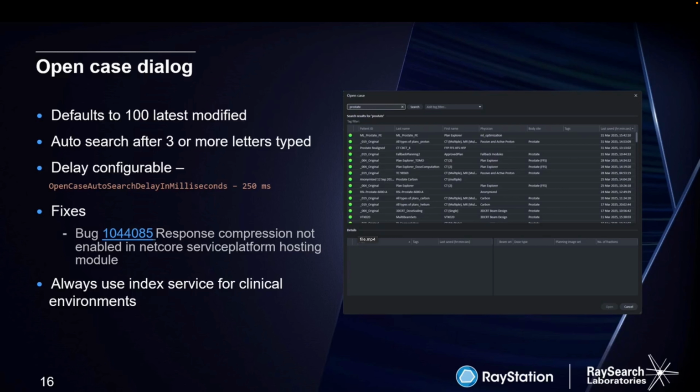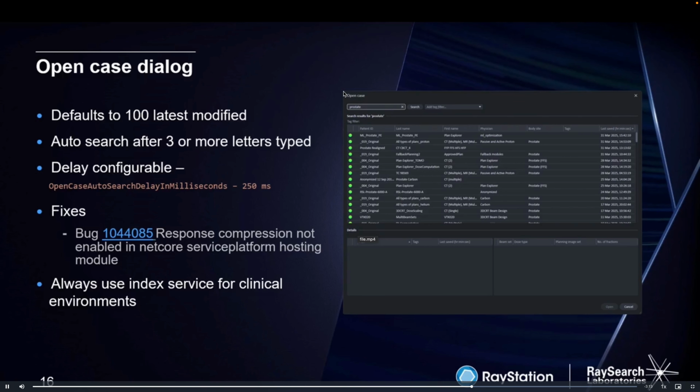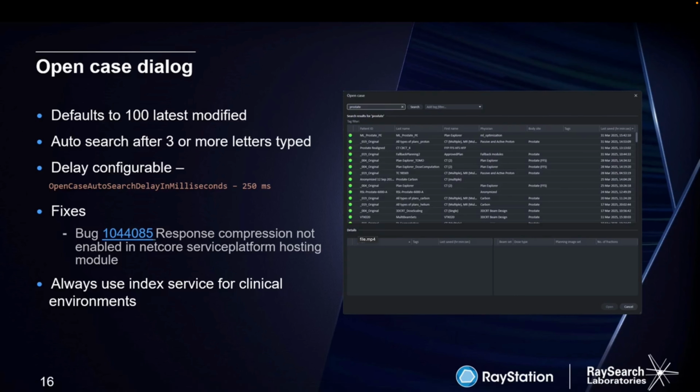When you go into the open case dialog, we no longer show all the patients. It will now default to the 100 latest modified patients. The auto search will start after 3 or more letters are typed in. When you search, you will have a delay. This we also had in older versions of RayStation as well. If you type, we wait 250 milliseconds before we search. This can now be configured in RayStation config, but it defaults to 250 milliseconds.